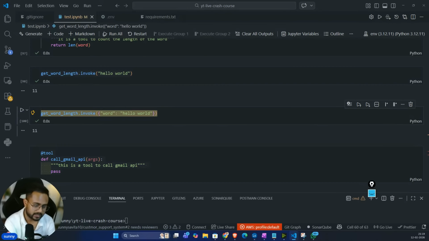So why do we use that description? It is metadata. It is information about the tool. It is just information about the tool. Great, so I think I answered most of the questions.